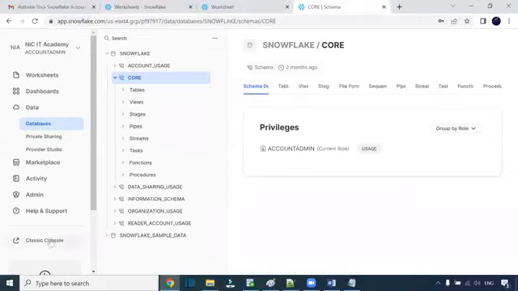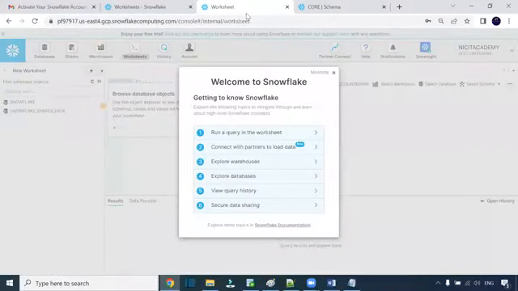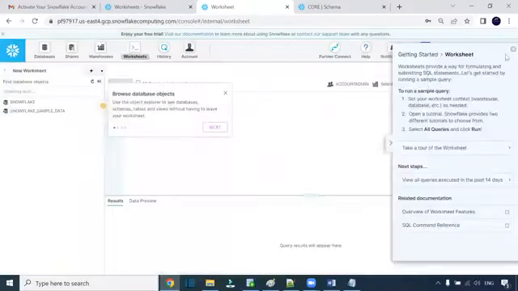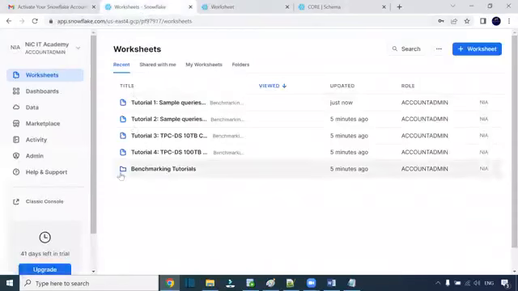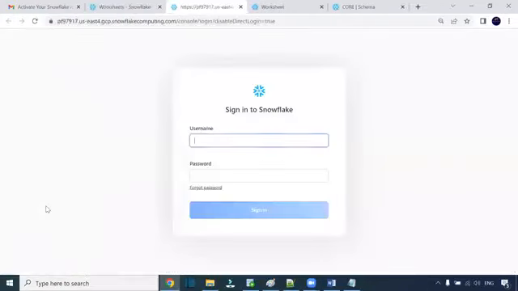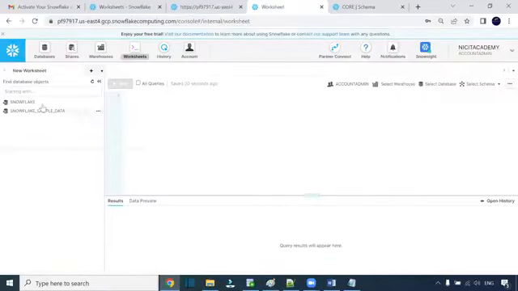So you can go to this classic console. So if you look here, they have changed the console. If you go to this one, you can see the classic console, right? So you can click on the classic console. It will ask you to log into your Snowflake account. Then once you have logged in, you'll see this particular page. So this is the page.